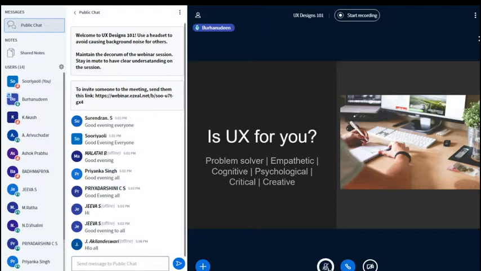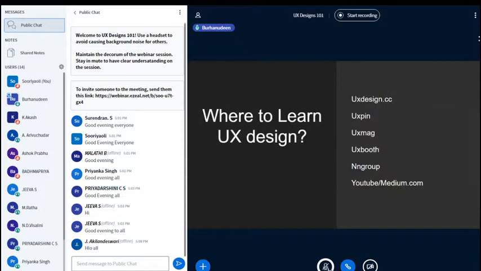I mean the links where you can learn more about UX. Obviously, Google is an awesome place to learn, as well as YouTube. Medium is also a nice place where you can read more about UX.